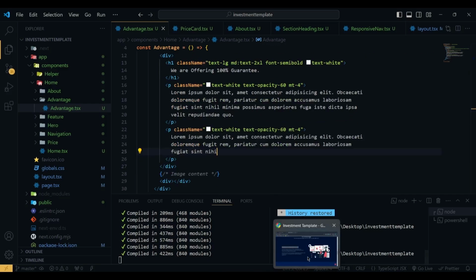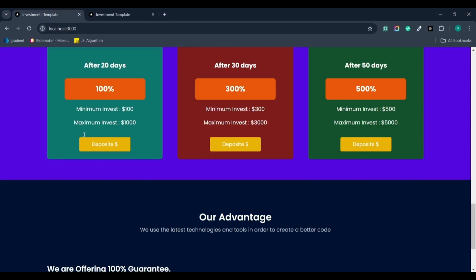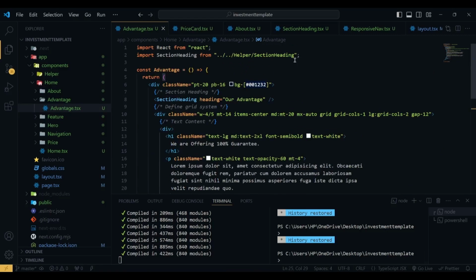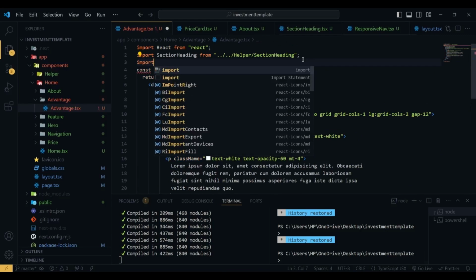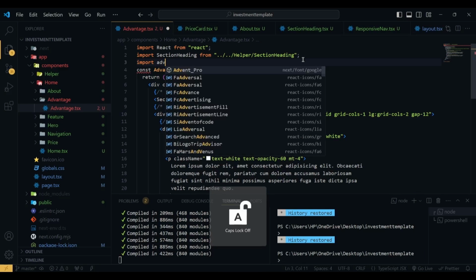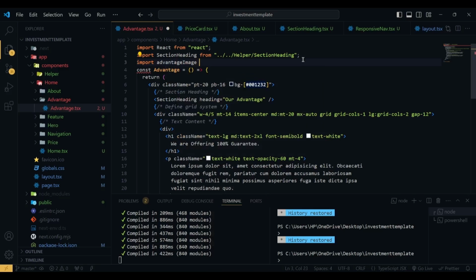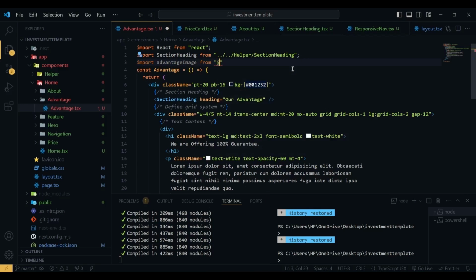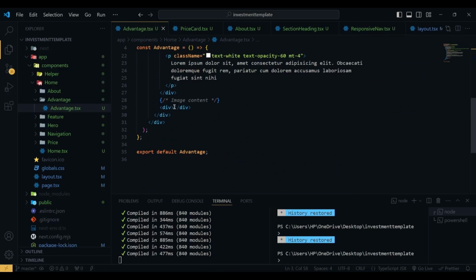So that's it. Now if we check, this is our content. Then we have the image. For this I'm going to import the image. So import advantage image from /public/images/advantage.png.